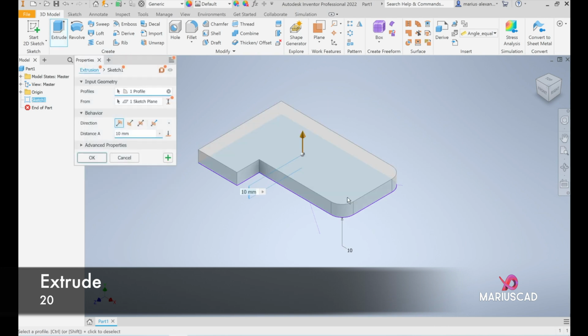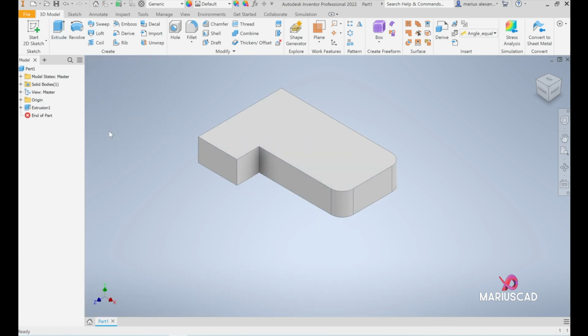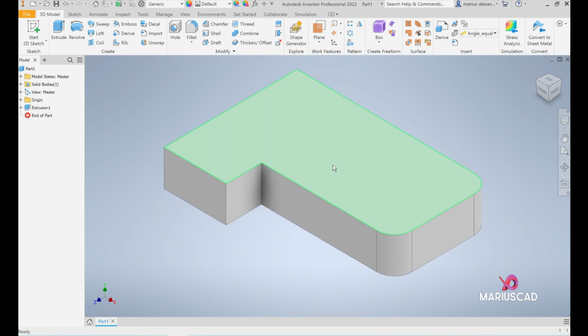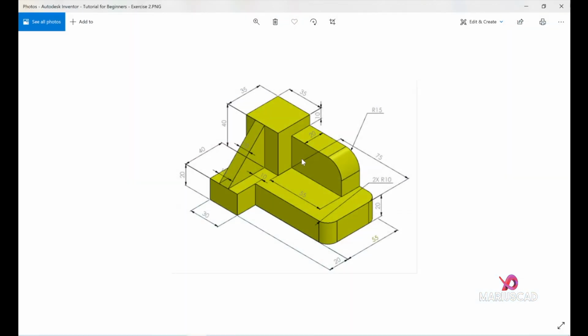Go with the extrude command, select this plane if it is not already selected, write 20 units, and press enter. Home button for a clear vision, let's have a look. We'll focus now on this part. So we will draw here another rectangle with equal dimensions, in our case 35 units, and then we will add a height of 40 units.